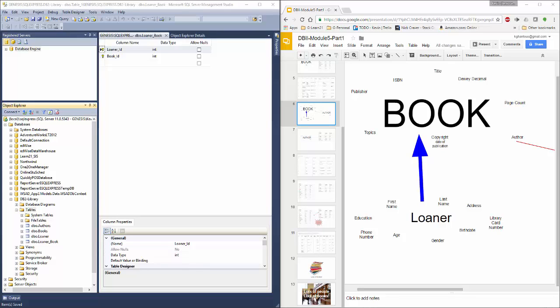So for this part, we're going to continue looking at the loaner book table. When we talked last time, it was about, how do we make sure that we can have the same loaner check out multiple books? How can we have multiple people checking out multiple books? And how do we represent all of that inside of the database?